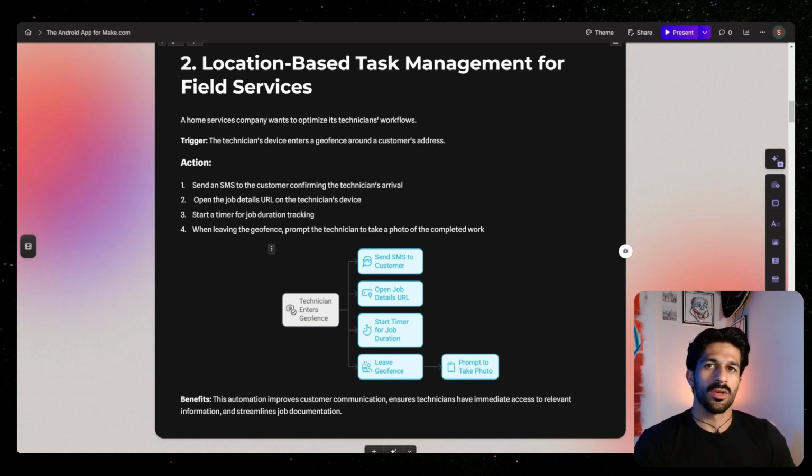The benefit of the system was improvement in customer communication, and it ensured that the technician would have immediate access to the relevant information upon arrival at the customer's location, streamlining the job documentation and processes that took place after.